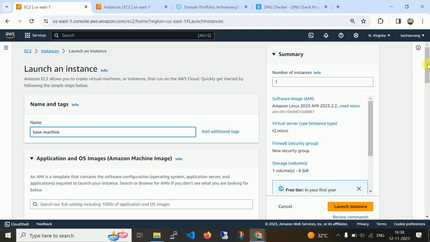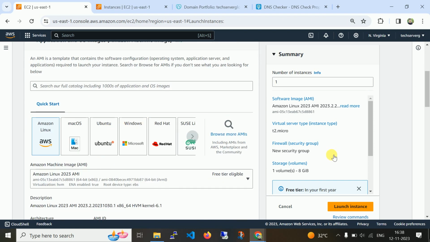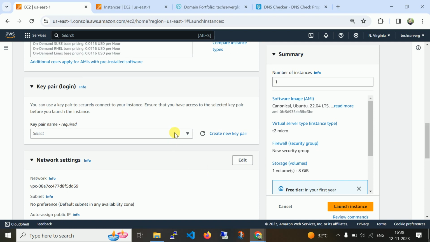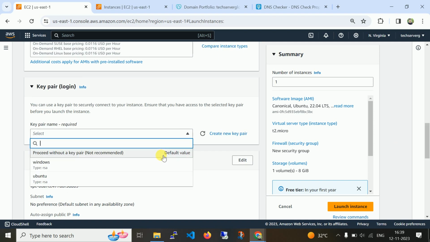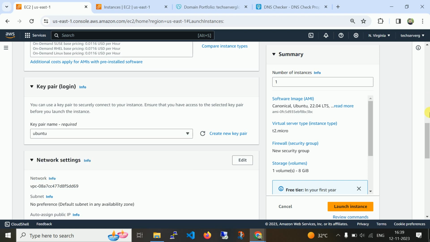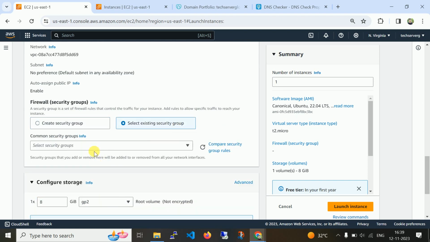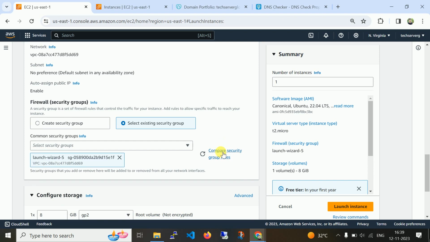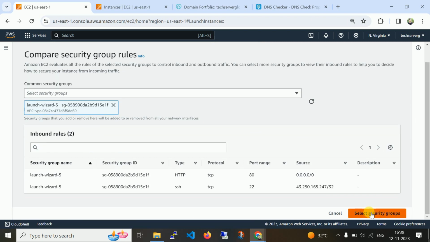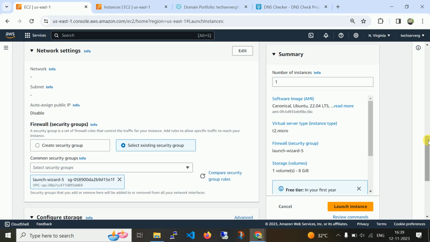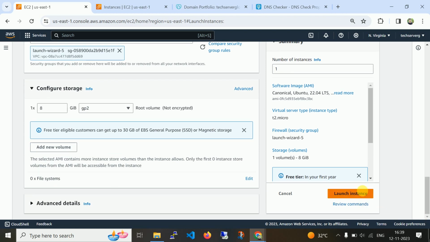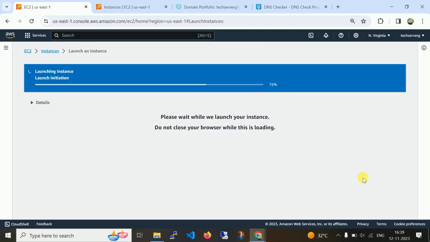Let me name it base machine, Ubuntu. Use Ubuntu as the key, an existing one which we have created earlier, with port number 22 and port 80. Make sure whenever you select the security group, the required ports are open. If not, then you need to edit the security group afterwards and change it again.